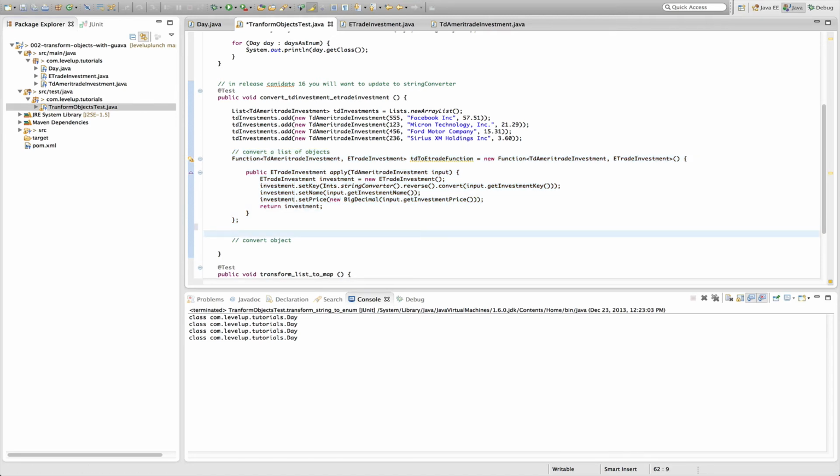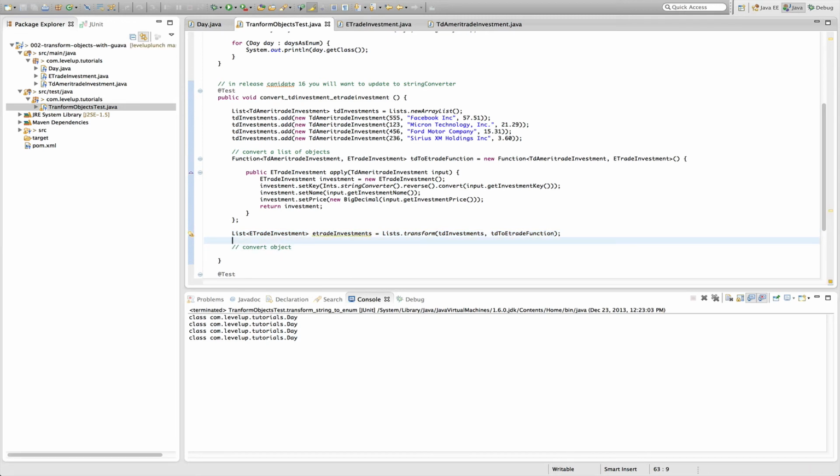Or we can just create a list of E-Trade investment. And then we'll do E-Trade investments equals list.transform. Up above we used Iterables, we're using List now. There's also FluentIterable. There's lots of different ways that Guava provides the ability to use a function. So we'll just plop in this TD Ameritrade function, and then from the list is some of our seed data, TD investments. And then now we have E-Trade investments.